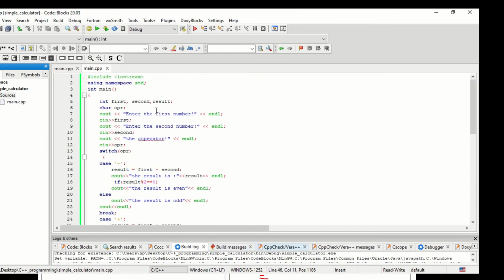Look here, there is a switch and the case. Switch case, as the name indicates: switch, open brace, and the cases start here. Enter the first number and second number, with an integer result. Enter the operator as a char, then put the operator in the switch.